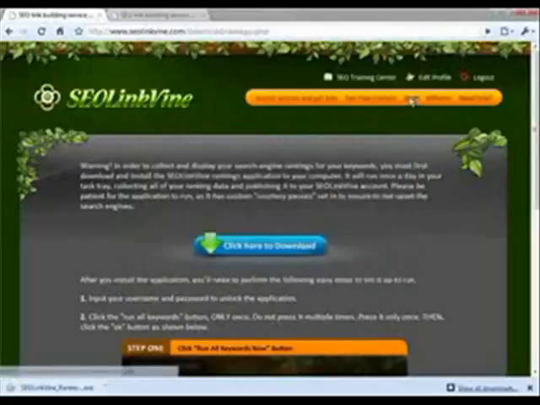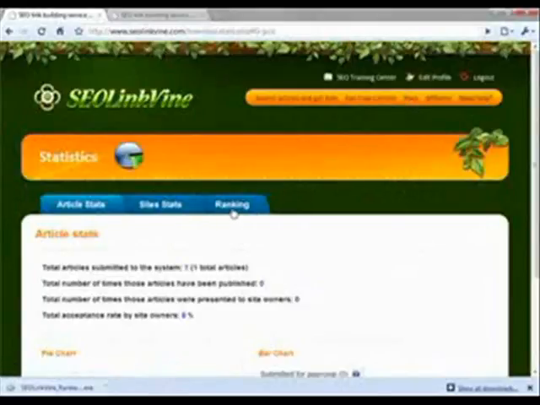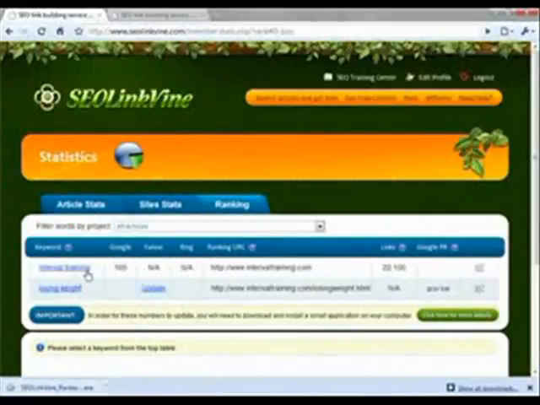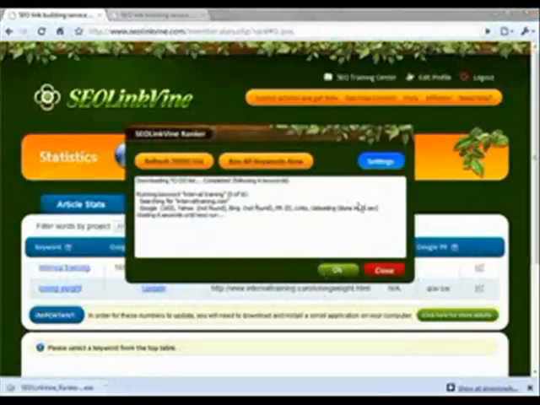So next time when I go back to the Stats tab, I can see for interval training, I rank 165 in Google for this URL, and I have 22,100 links, and it's still pulling the PR. So you can see it's doing all the information for every single keyword in my account, and it's pulling it. So to do this, you have to just click on Run All Keywords Now and hit OK. Make sure that your settings are set up.